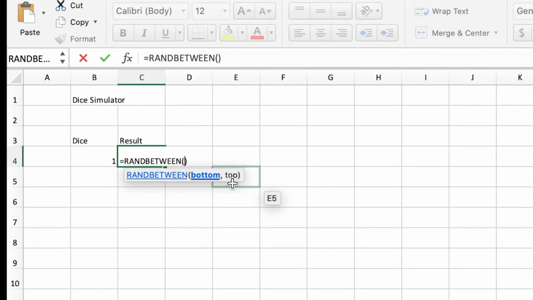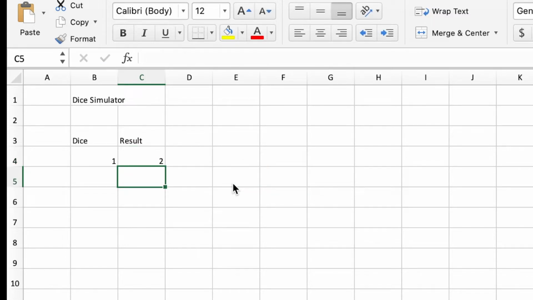So in the case of our six-sided dice, our lower number will be the number 1. Separate these parameters by a comma, and our top number will be 6. So this command now says, give me a random integer starting from 1, going up to 6, and any whole number obviously in between. So when I press enter on that, it's showing the number 2 at the moment.